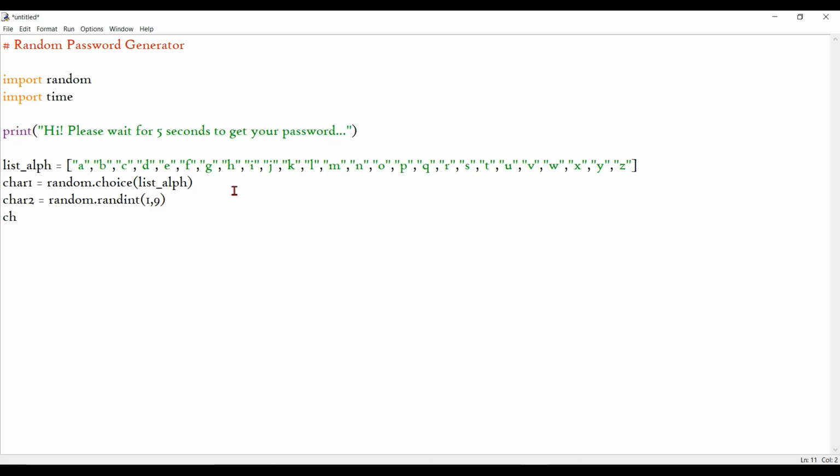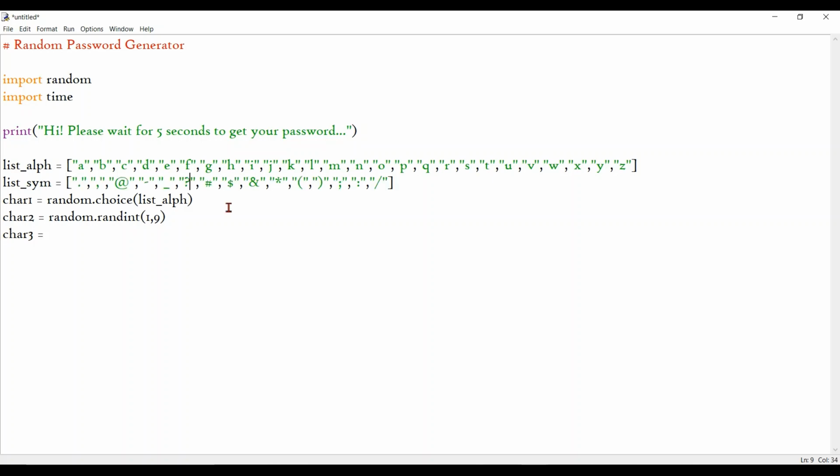The third one will be a symbol. We have to create another list here full of symbols. So list symbols. I'll create a similar list with symbols instead. That's my list of punctuation marks or symbols. It has to choose any one element from here and use it in our password. So we again have a random.choice function, random.choice from list symbols. That is our first 3 characters, and we can do the rest in a different order now.